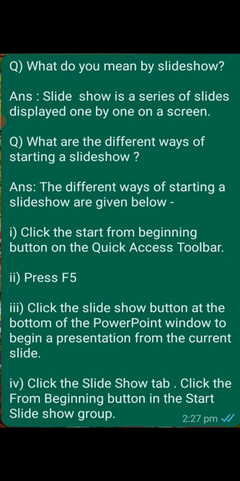Then in the next line, you will write Roman number 3. Click the slideshow button at the bottom of the PowerPoint window to begin a presentation from the current slide. Written?